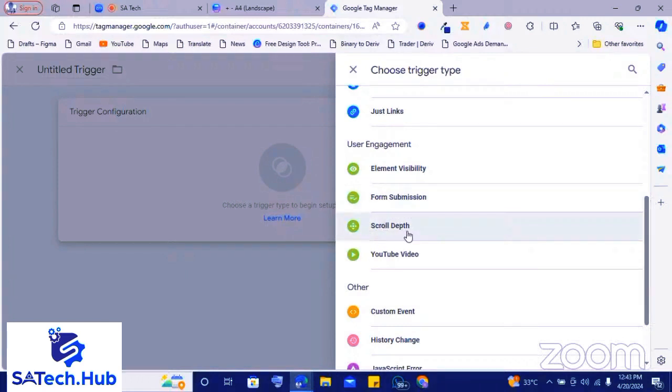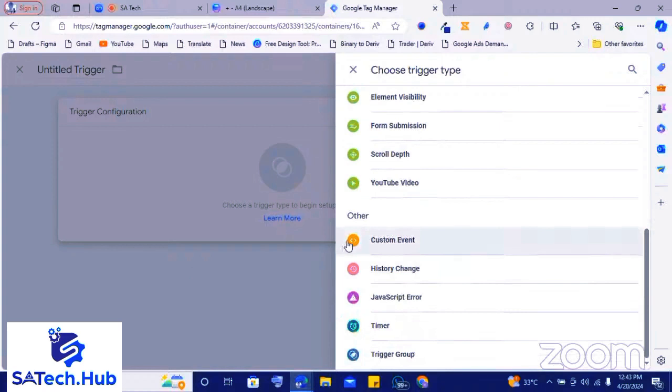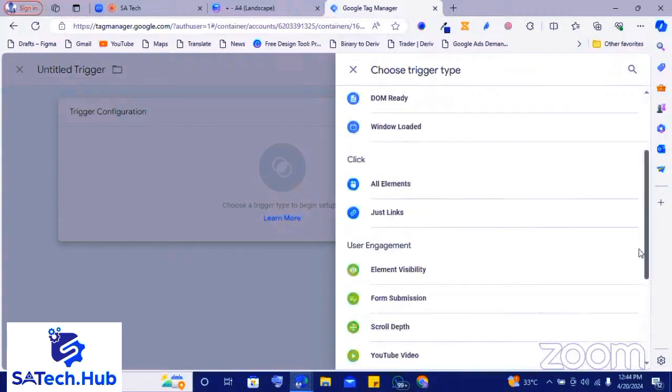Scroll depth, which is page scroll. How many people scroll on your website? You get my point? YouTube video. How many people watched your YouTube video? Then we also have other things like custom events, if you want to set it up. History change, JavaScript error. This one is for if you are using a coding website. You have a timer, probably if you have a timer on your website. Trigger group. So these are the triggers we have.